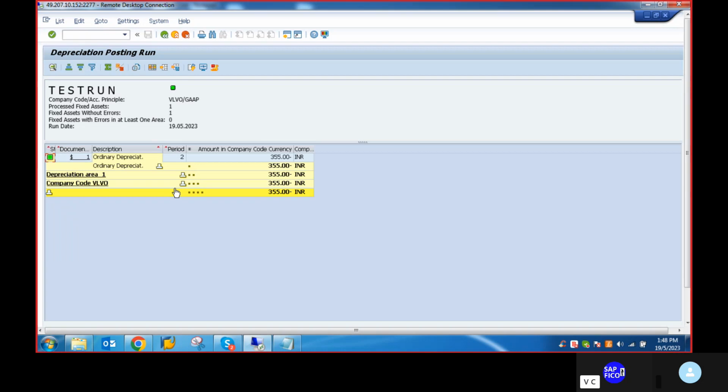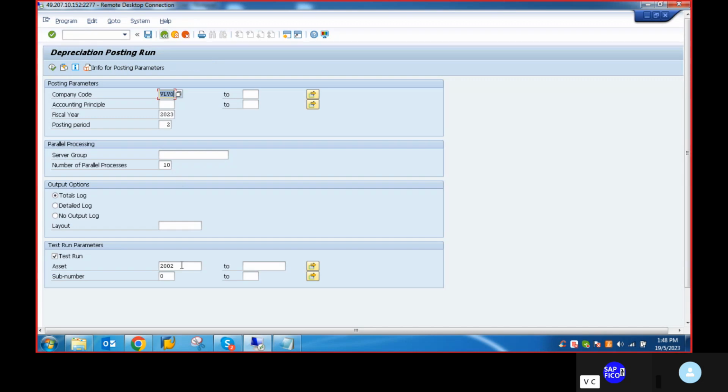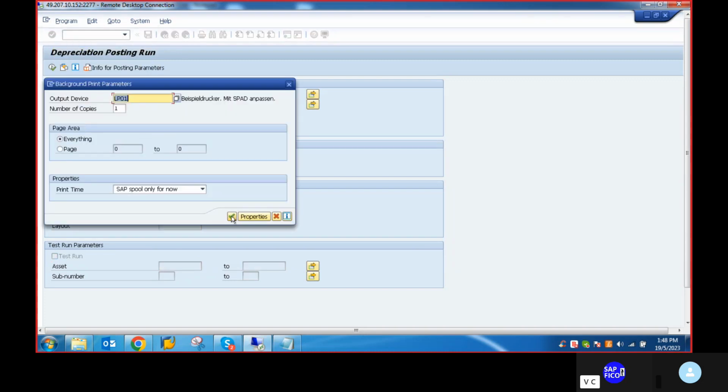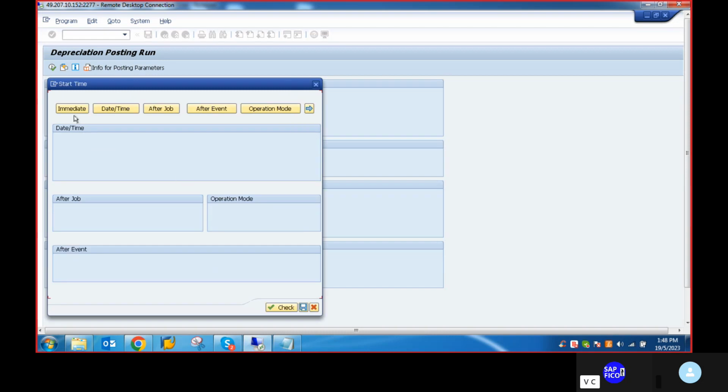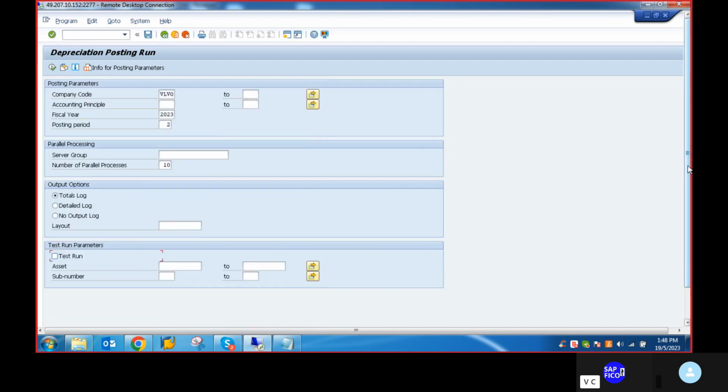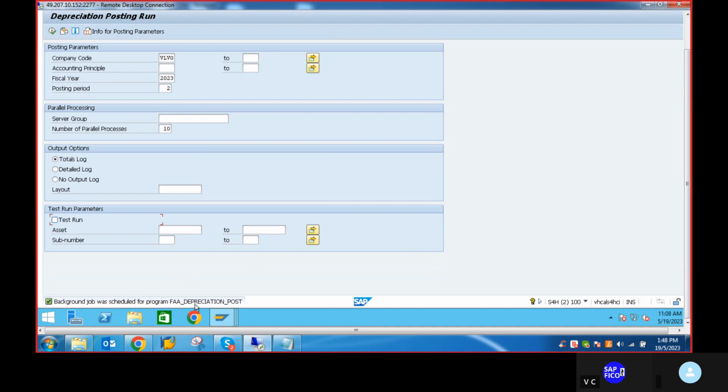Okay, so you got the point, right? Come back, ma'am. 355 is the main asset, the depreciation for the particular period. Remove the test run, remove this asset, and go to the program, execute in background. Go to the continue option, go to the immediate option, go to the check option, and go to the save button. Yes, and the background job was successfully completed.